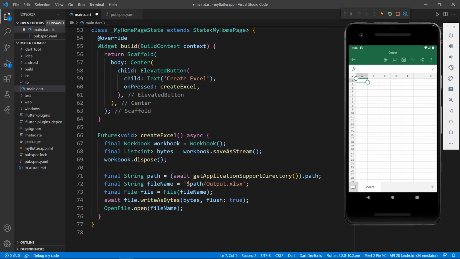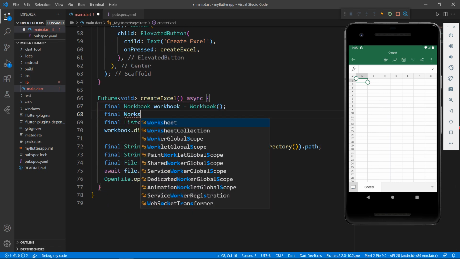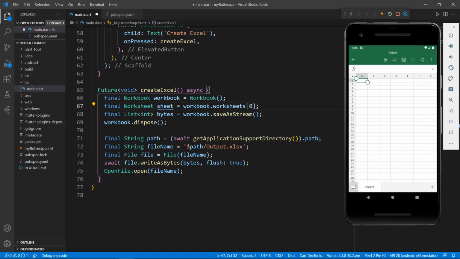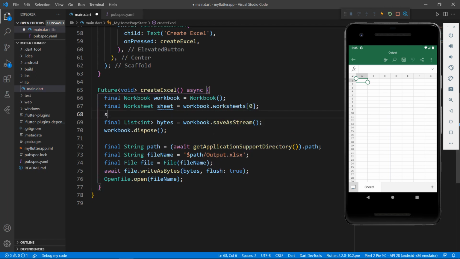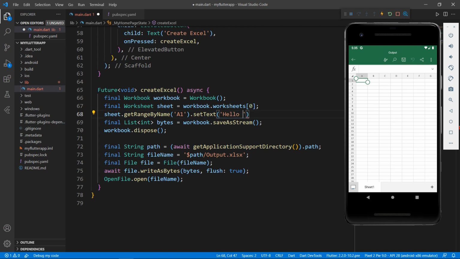Now, let's add text to this sheet. In the create Excel method, define a field of type worksheet, and use the workbook field to get the first sheet. The zero index of the worksheets collection holds the first worksheet. Use the sheet field to get the range of cells and set the text. This will set the text in the A1 cell, which is the first cell in the worksheet.